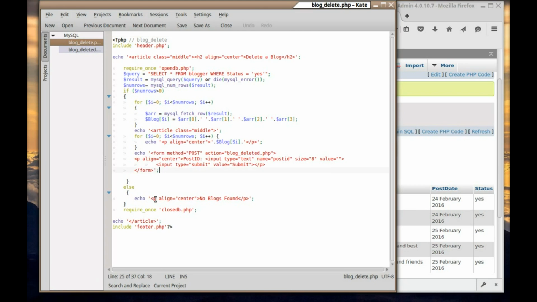So check that out. No blogs found. That means that there's nothing there if it looks for it right. So that means you've got a blank screen there, then there's nothing to delete. But if a few turn up and you go, I want to get rid of that one, so you type in the one you want, and that will give you blog delete.